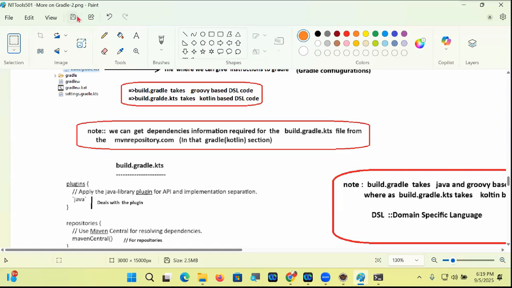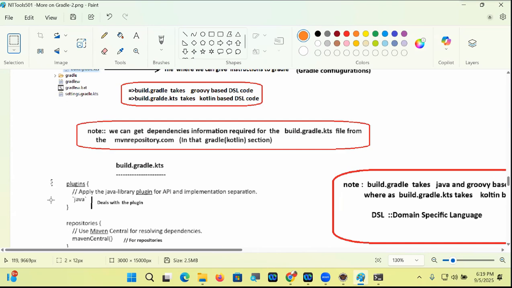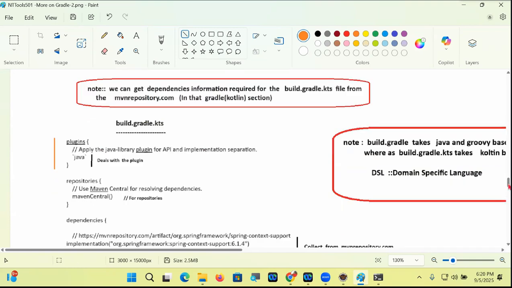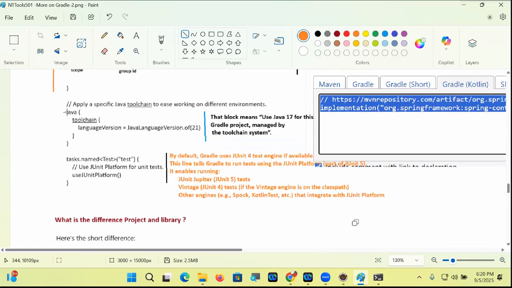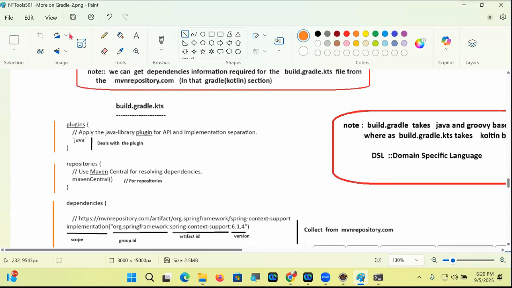Okay, let it be, guys. This section talks about: section one, plugin section. Section two, repository section. Section three, dependencies section. Section four, Java platform section. Section five, the unit testing configuration section, right?